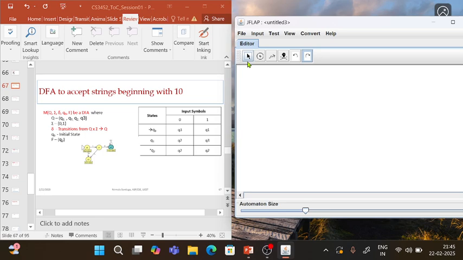Hello everyone. In this session, let's learn how to construct a DFA which accepts binary strings that begin with 10. We know that the DFA can be represented by 5 tuples in which Q represents the states of the finite state automata and sigma the input symbols. Here it is binary strings, therefore 0 and 1, and let Q0 represent the initial state and F the final state. The transitions are denoted by delta.